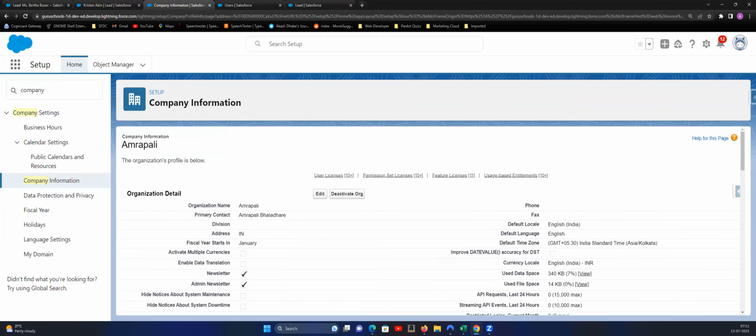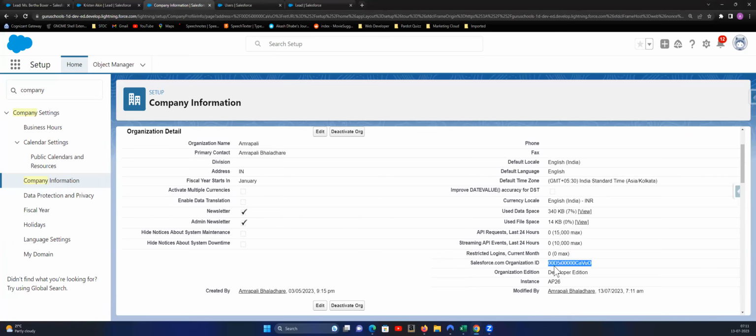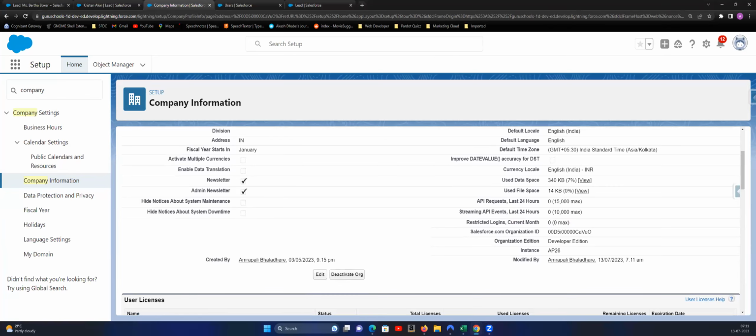Ma'am, so even if you change the company name, the ID will remain the same? Exactly. The ID will remain the same because it depends on the organization. Yeah, because it's one developer org. Okay, sorry, Amrapali.